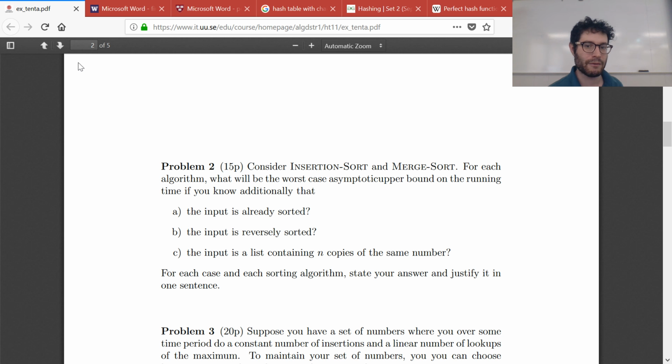Okay, so let me rephrase this one for you. Let's look at both insertion sort and merge sort. For that algorithm, we want to know, in the worst case, how does insertion sort perform if your input's already sorted, if your input is reverse sorted, so in other words, it's sorted not from least to biggest, but biggest to least, and we need to arrange it from least to greatest. And then C, which is something we didn't go over, but we should be able to figure out, what if it's a list that has n copies of the same number?